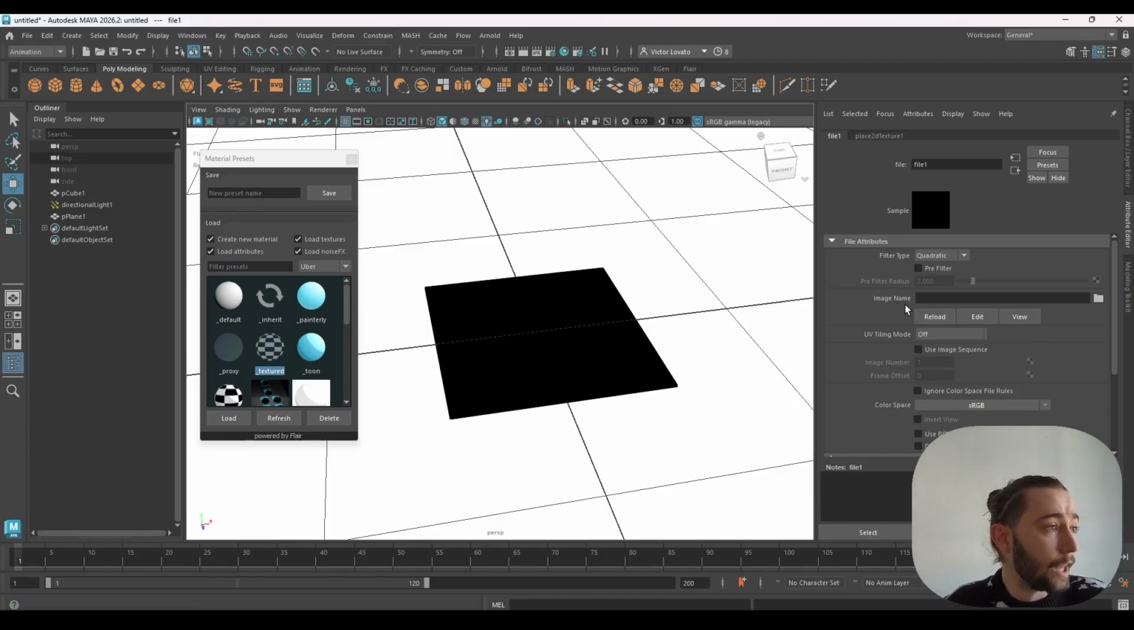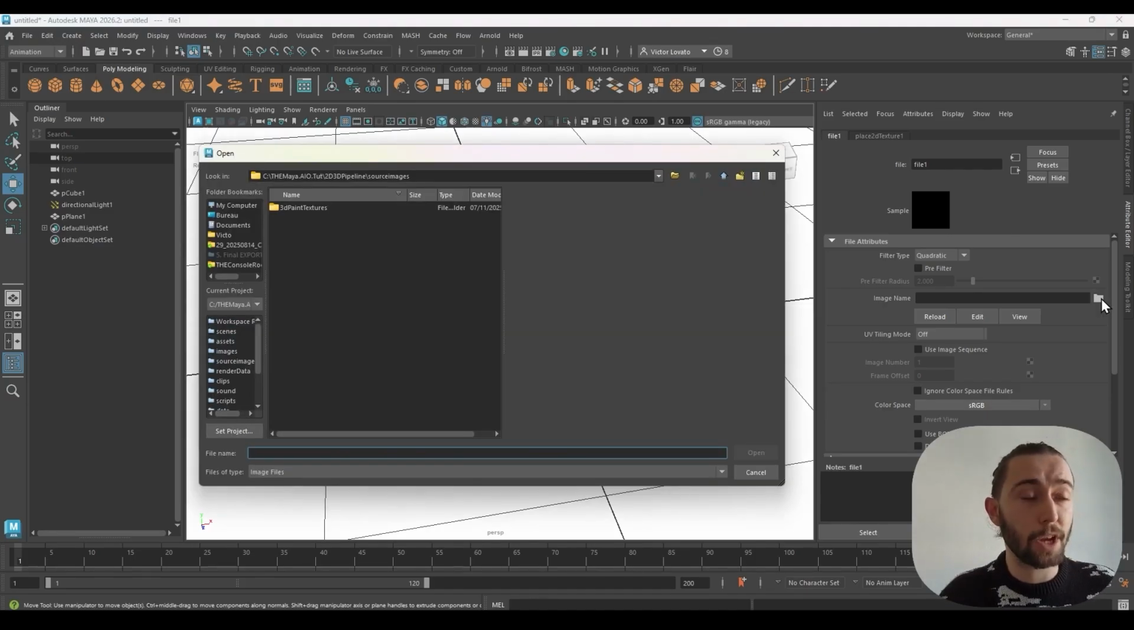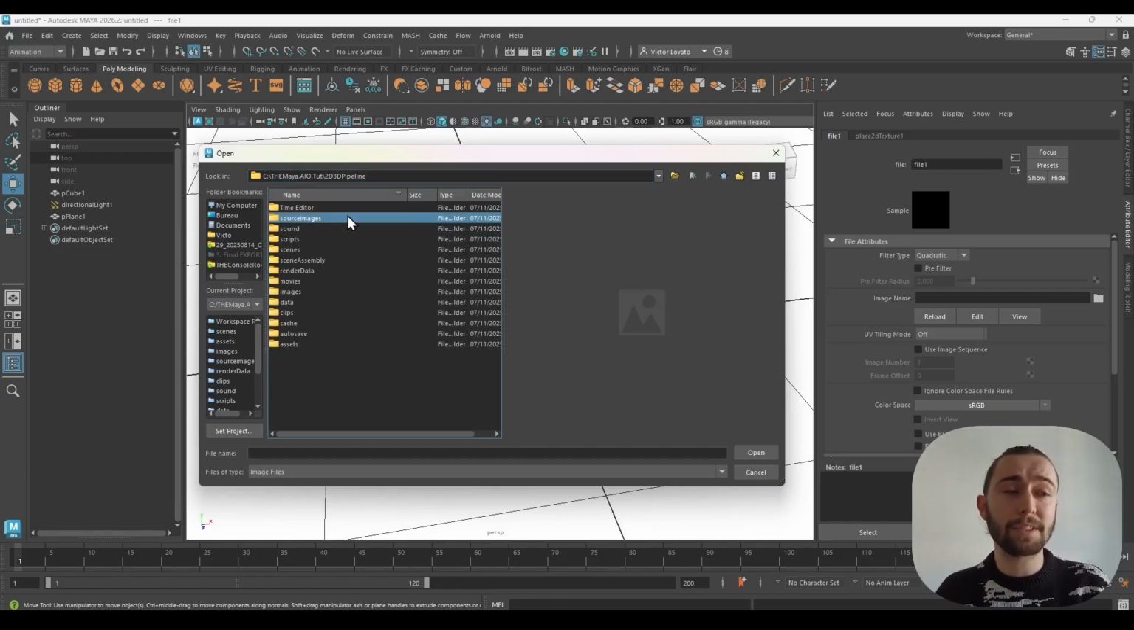And now in image name, you will select the little folder. And if you have correctly set your project in Maya, this will open to the source images folder inside of your set project. This is where we will be saving our 2D folders straight into here, as we can then directly export the sequences and they will all be contained in one single folder.